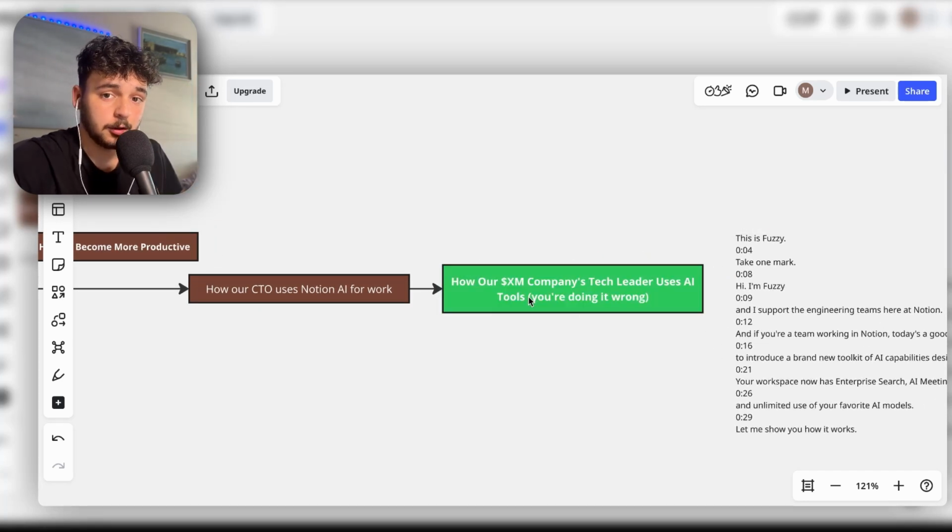And this would work better because we see a big company, which gives the authority that, okay, this is a big company. Tech leader uses AI, and you want to learn how this big company's tech leader is using AI because you want to use it for yourself. And putting "you are doing it wrong" at the end just helps you say that what you are doing currently is bad and this is much better. You can believe us because a big company's tech leader is doing this.